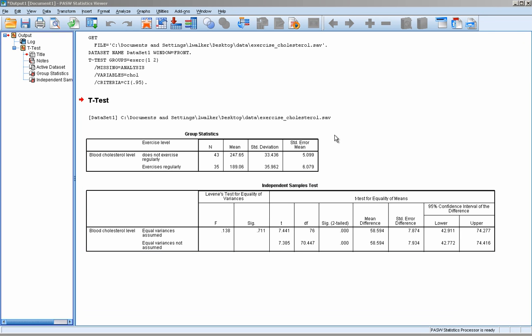And so here's our output. We get two boxes. The first one just gives us our descriptive statistics. We've got 43 people who do not exercise regularly. Their average blood cholesterol level is 247 with a standard deviation of 33. There's 35 people who exercise regularly, and they have an average blood cholesterol level of 189 and a standard deviation of about 35. Our second box has our test information.